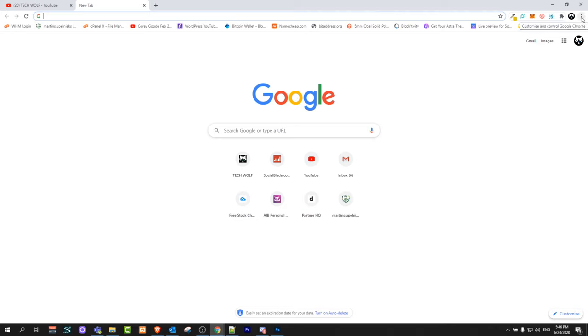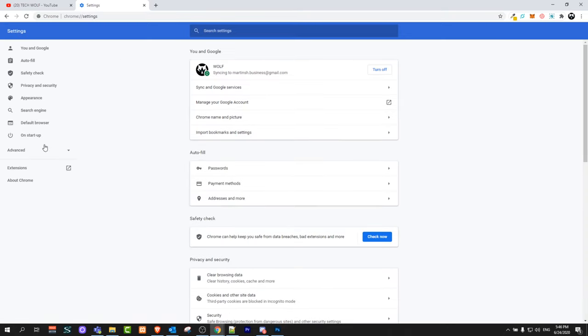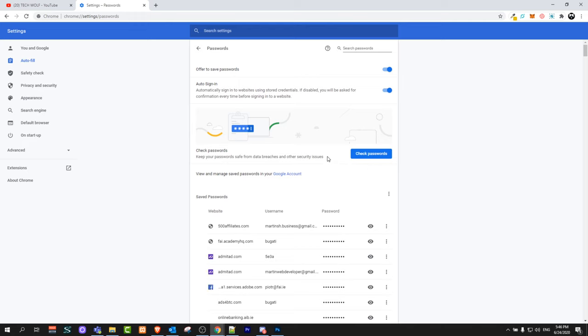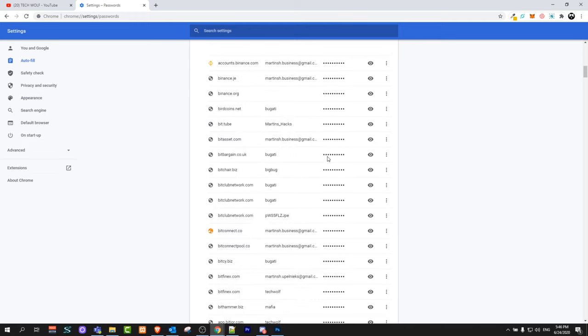click on these three dots in the top right corner and click here on settings in this drop down. And once you get redirected to this page, here at the very top you will see autofill and passwords. Just click on passwords and it will open all your passwords as you can see here.